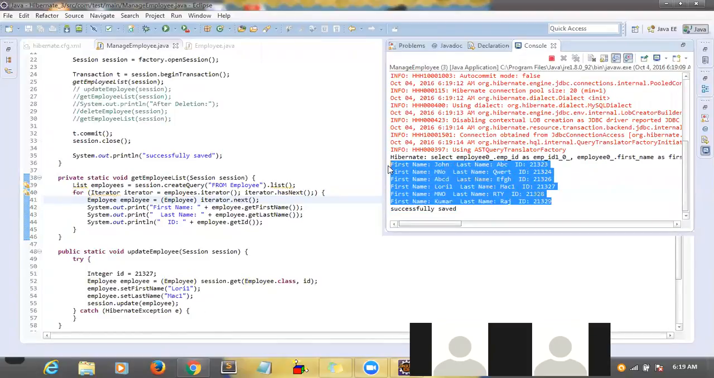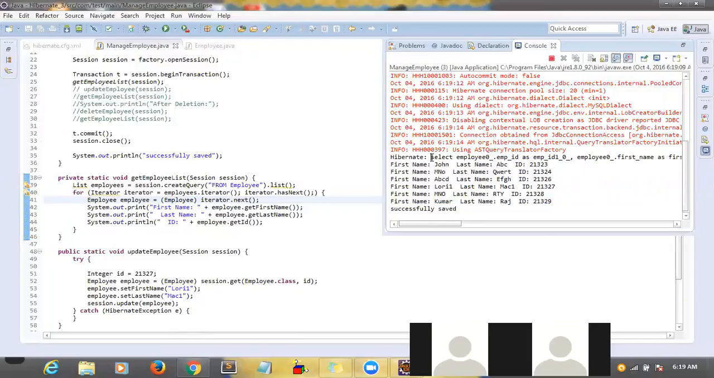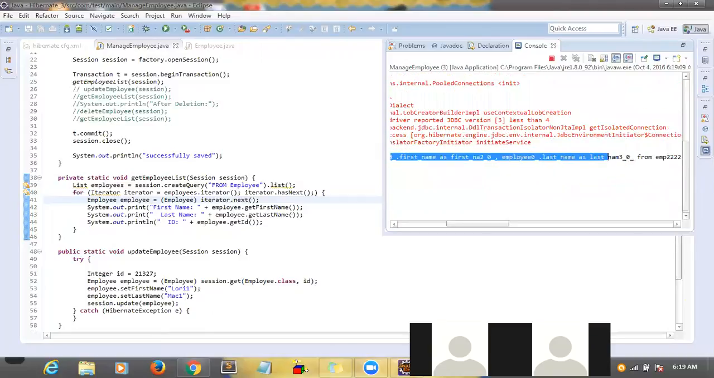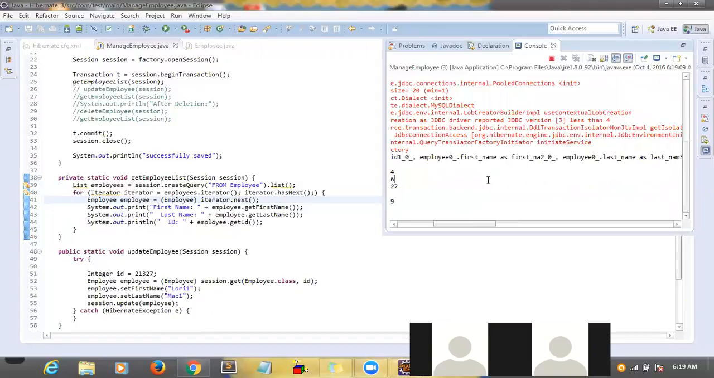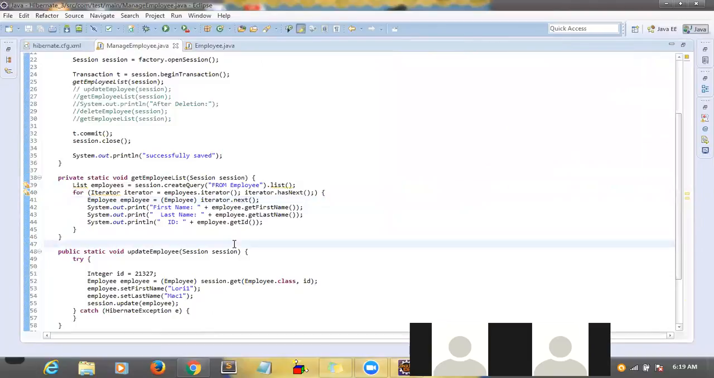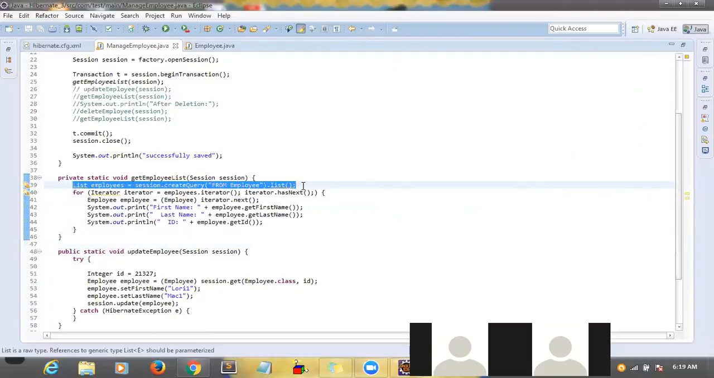And the generated query is just a select statement. If you see here, select employee and so on from the employee 2 table. So it's just a select query. If you want to select records, we have to use this thing from employee, and it will give the list. You have to iterate the list and you can see all the employee records.